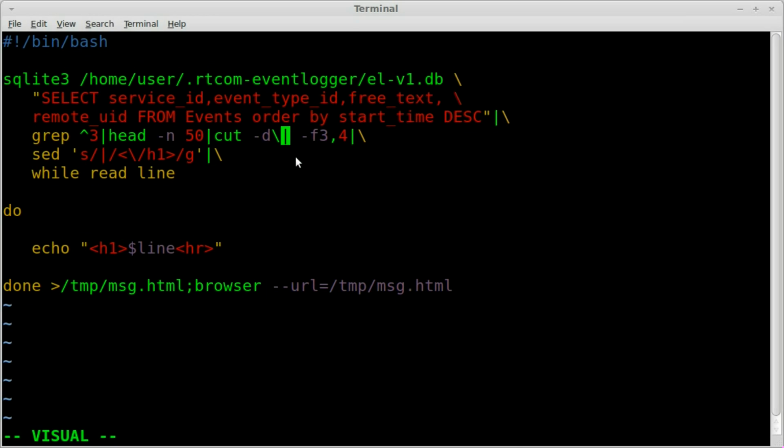Then we're cutting with a delimiter of our pipe because this SQLite command outputs the fields divided with a delimiter of the pipe symbol. And I'm grabbing fields 3 and 4. 3 is the message, and 4 is the phone number. The remote UID is the phone number that the text message was sent from. Then I'm piping that into sed and substituting that pipe symbol for an ending header tag. Maybe it is a header tag in HTML. I'm sorry, I'm not doing too great on this tutorial, but I'm just trying to get it done. Basically, so that we have a big font and we can actually later on jump to those headers.